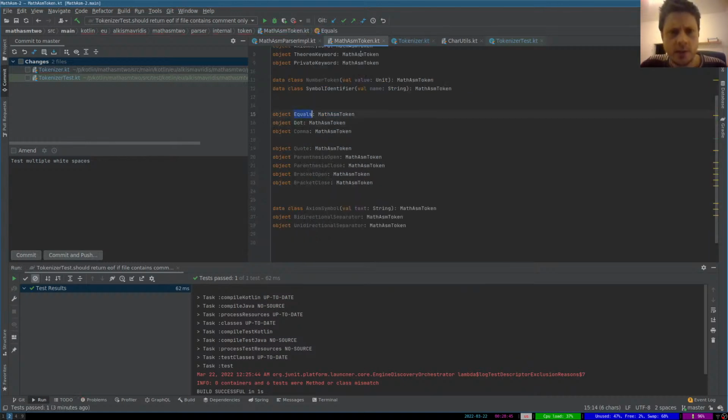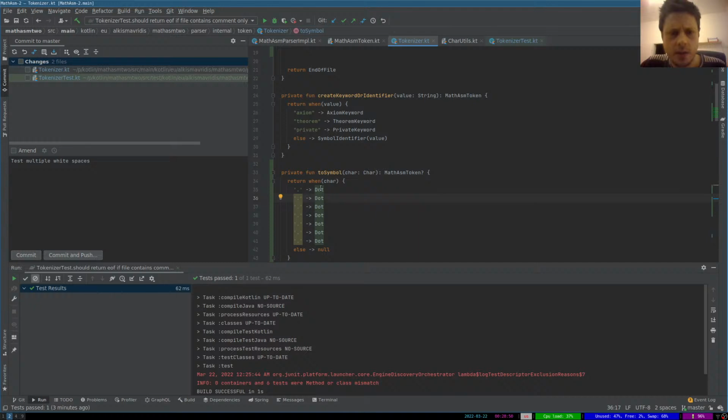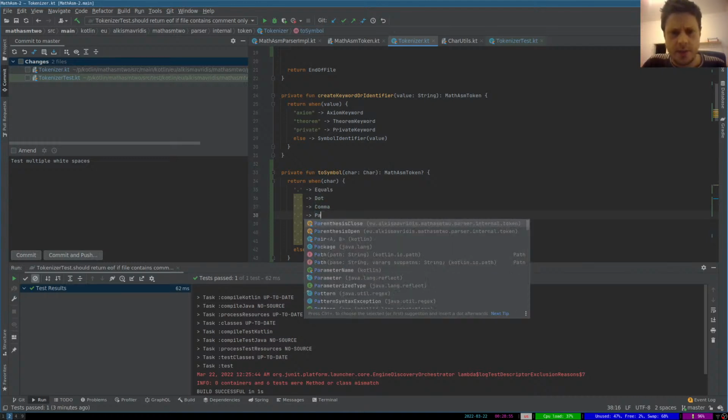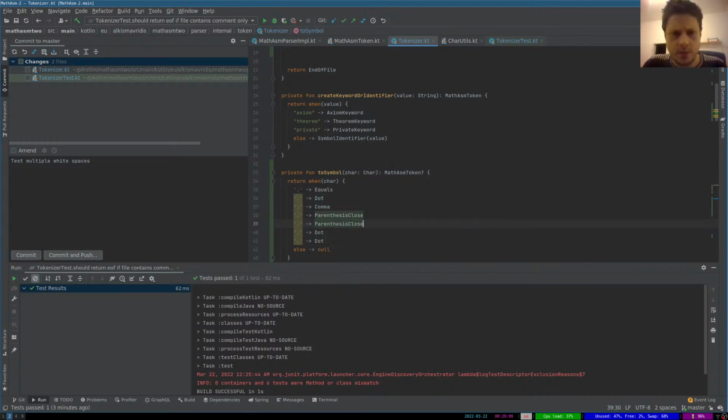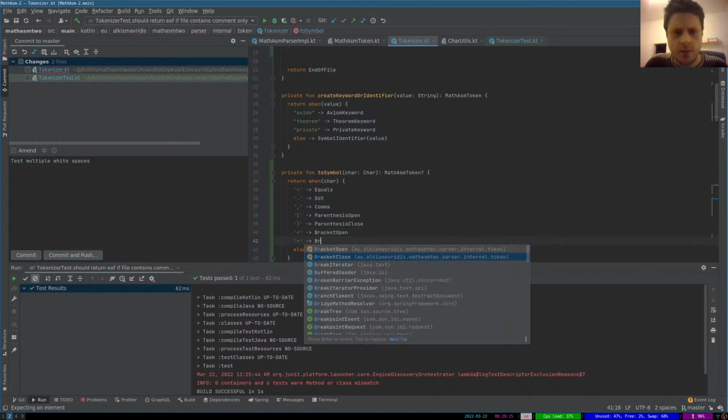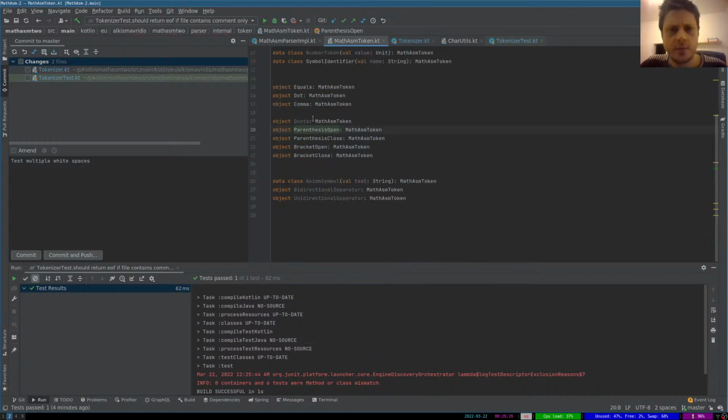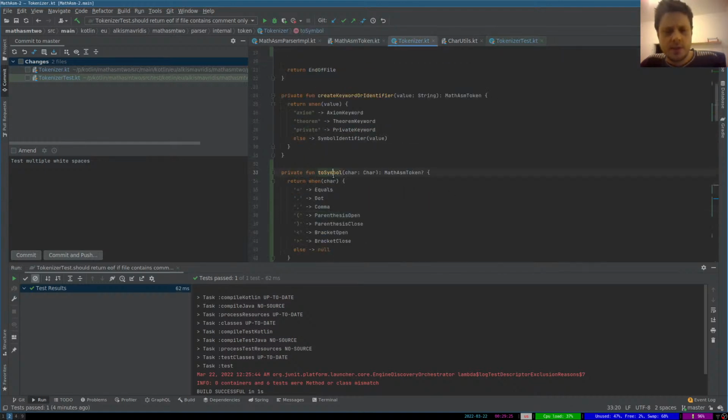Let's see, equals, dot, comma, parenthesis, let's say the open first, close second. So we have the equals, we have the dot, we have the comma, we have the parenthesis open, we have the parenthesis close, we have the bracket open, we have the bracket close, right? Yes, okay, bracket close. What else do we have? That's not a symbol. Okay, I use the word symbol. I mean operator, actually. To operator.